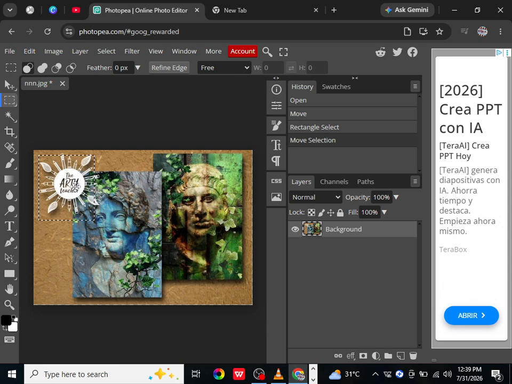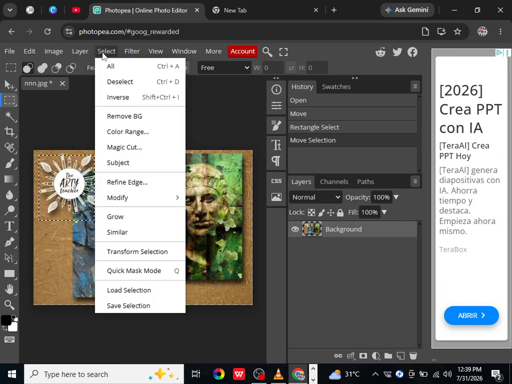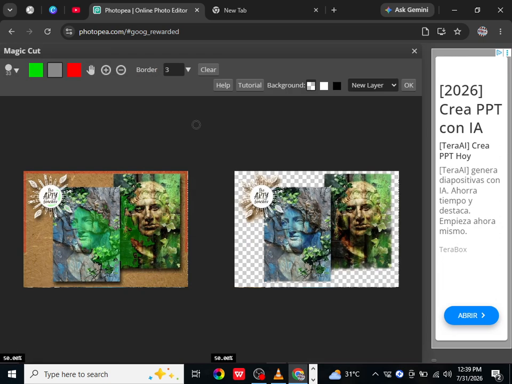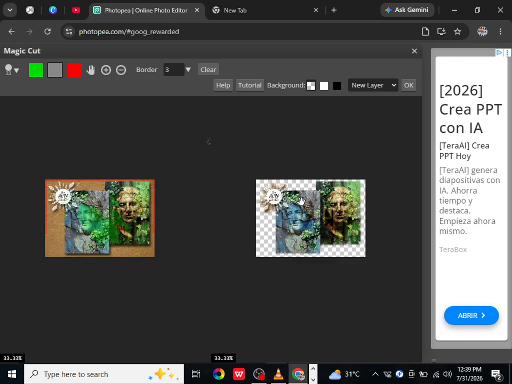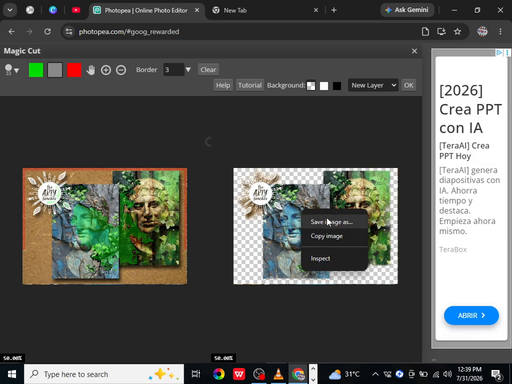If you want to replace it, simply drag a new image onto the canvas and place it below your subject in the Layers panel. Finally, click File, choose Export as, and select PNG to preserve the transparent background. Save the image to your computer, and your background-free photo is ready to use.